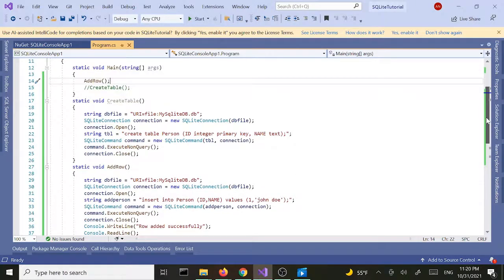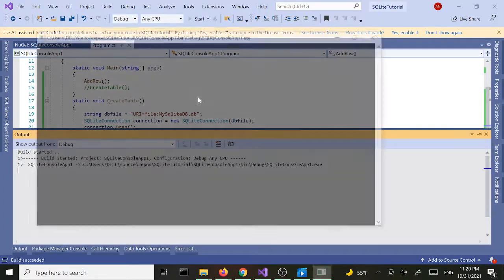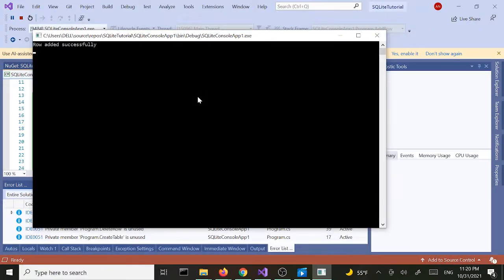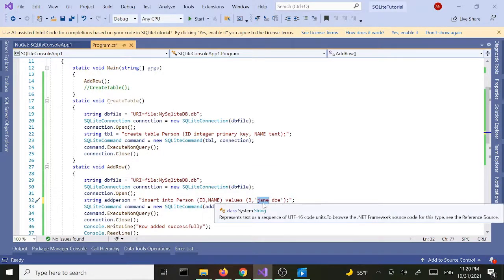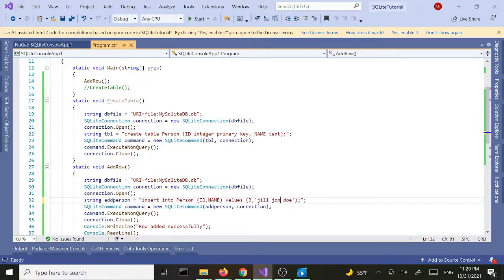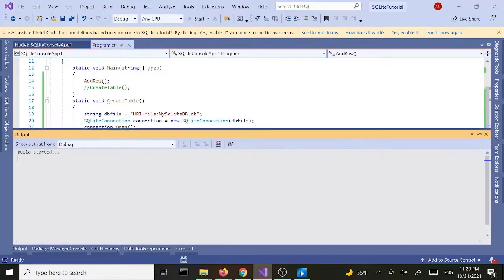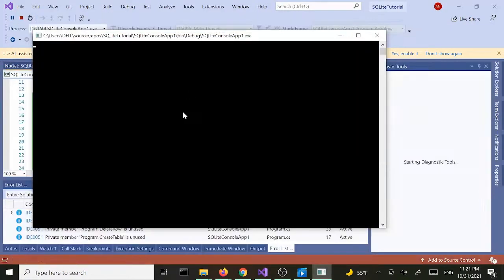So let's change this ID to 2, name to Jane, and run this. Okay, we should have another record. Let's go ahead and add one more with ID of 3, and this one, Jill Jones. Okay, let's run this again. Now we should have 3 records in our database.